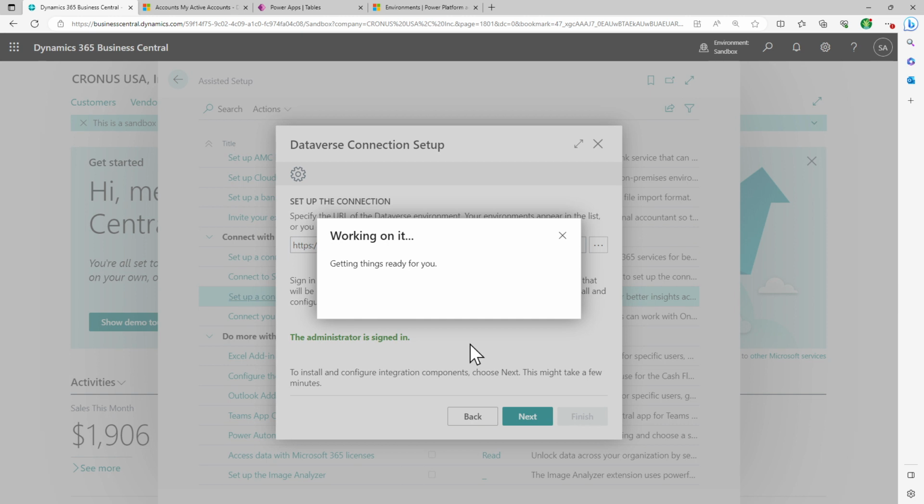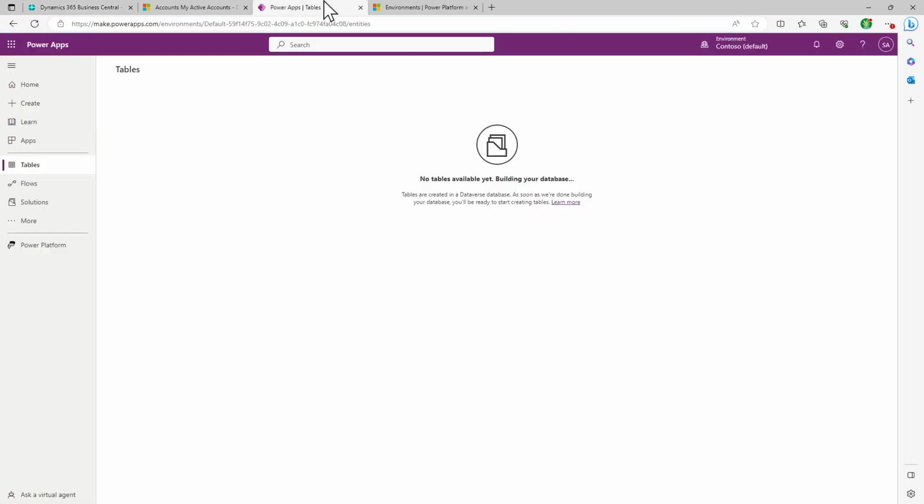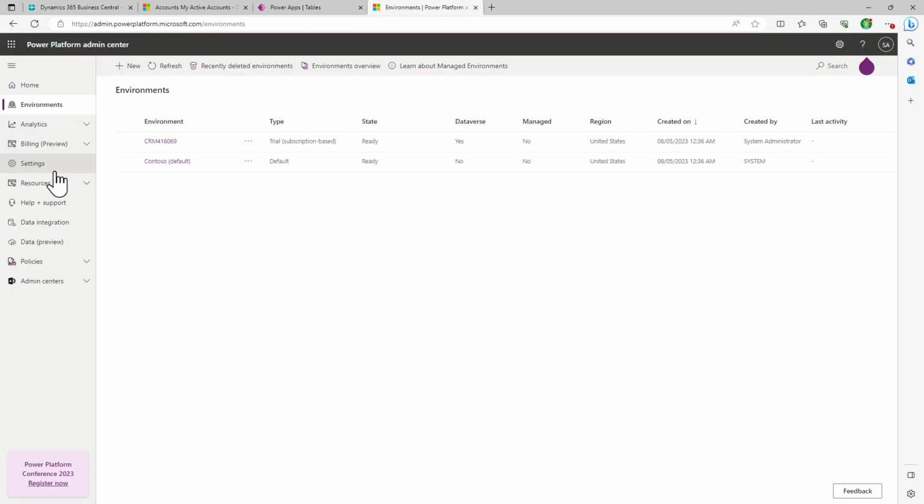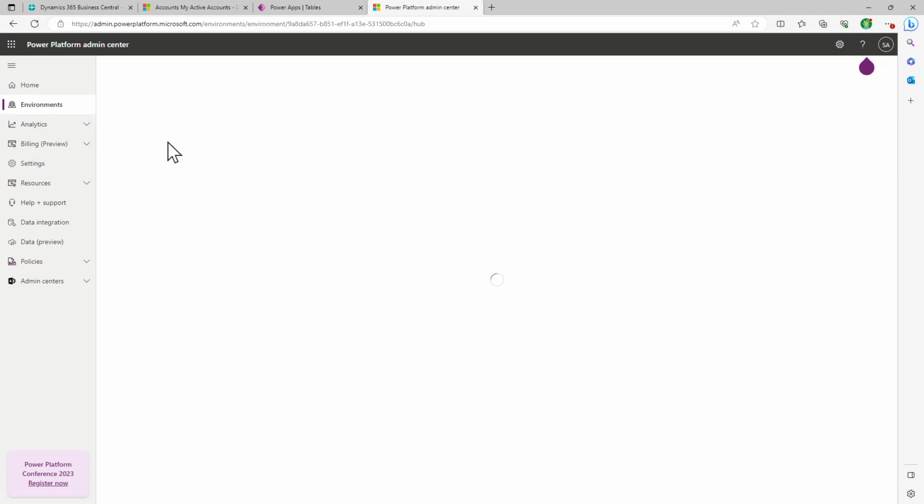Let's click next, and now it's trying to execute some of the code, or all the code which is available in Business Central for connecting to this Dataverse environment. And we'll be able to see it in our admin center here. So let's see. If I look at my environment, this is what it is connecting to.